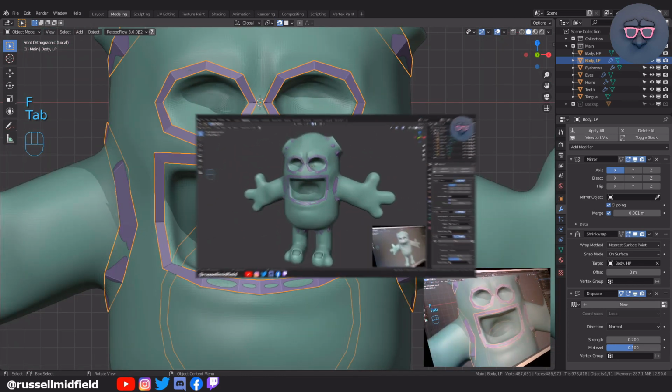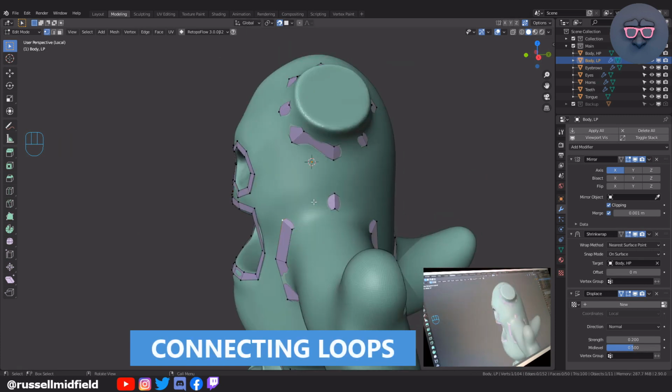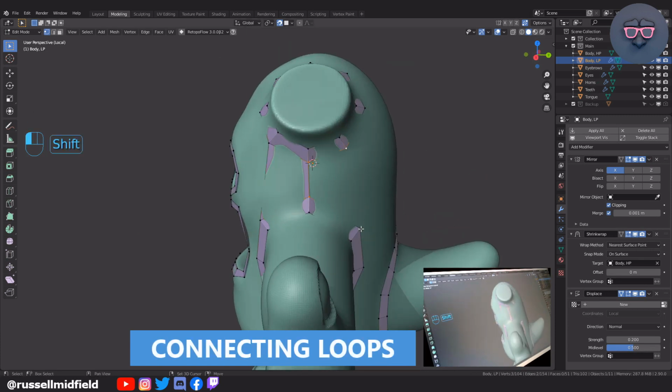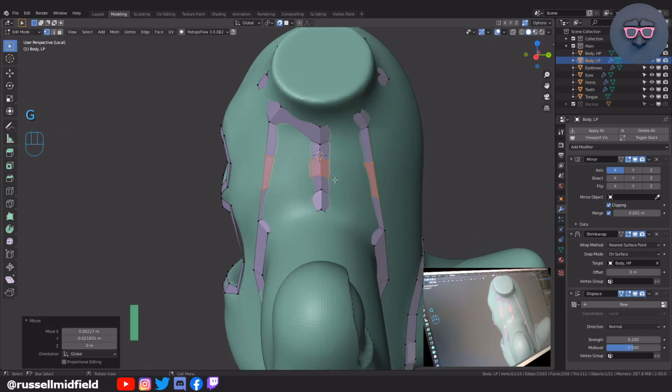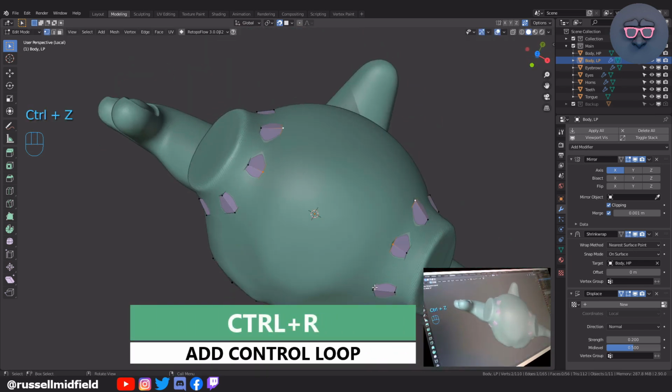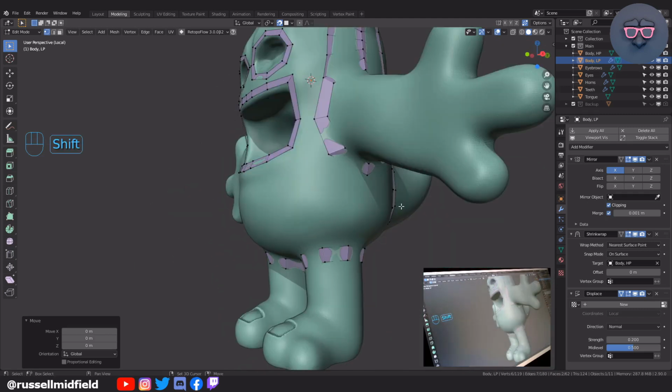Now let's connect some of our loops up. They should hopefully be aligned so that you can just create faces like this in between them. Then press Ctrl R to add a control loop, then play with your scroll wheel until you get 2 control loops. For the top of the head, extrude into the middle, then Ctrl R and add in 2 control loops, or 4 total counting the mirrored side.